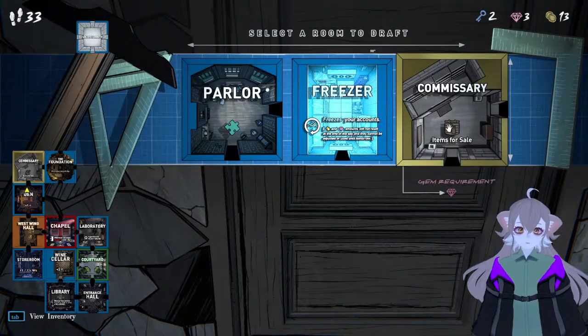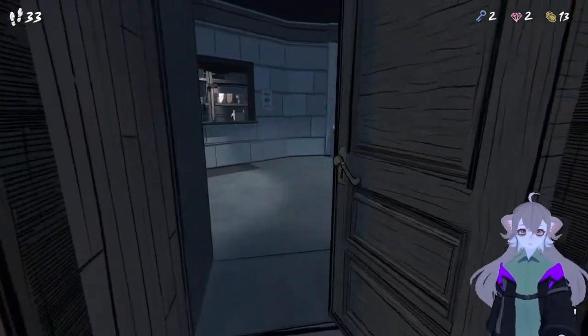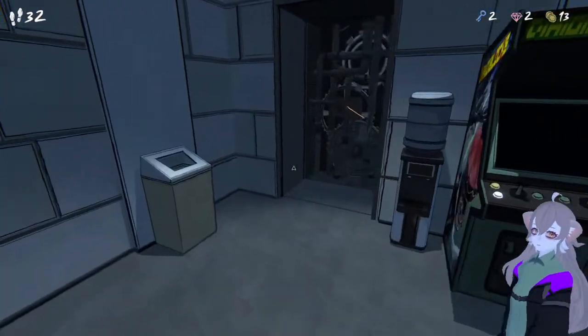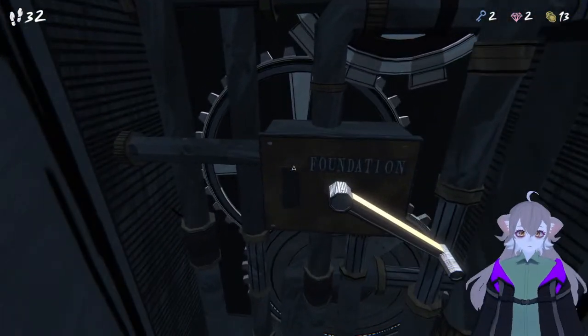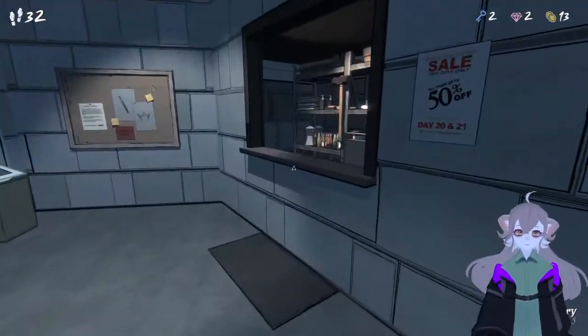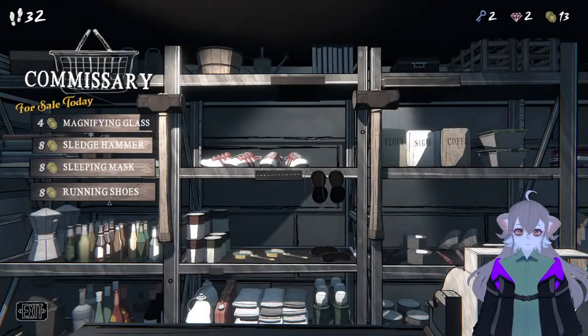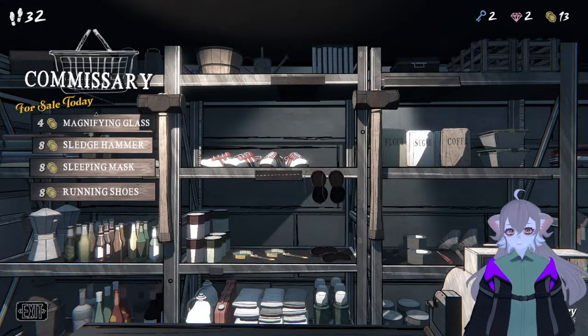Oh. I kind of have a lot of money, so I kind of want the commissary. This is a really bad placement for it. Well, I already had the foundation set up, though. That's kind of annoying. Oh, right, running shoes. Because we are running around barefoot. We found that out. We got the grippers out.